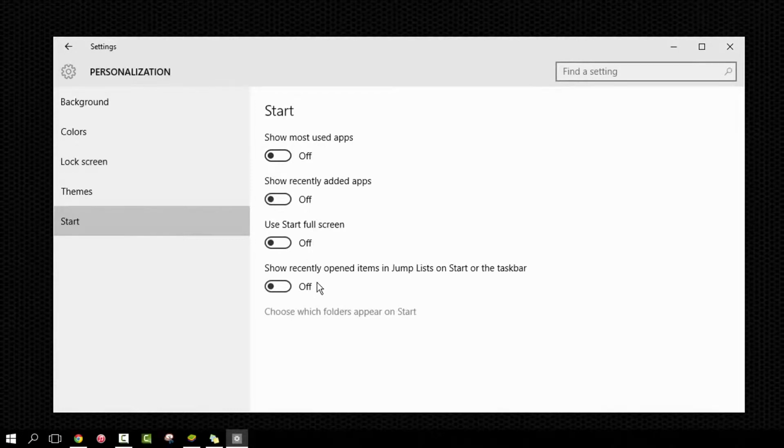So I've got everything here switched off. The most used apps and recently added apps, if I really cared that much about them, I'd put them down here in my taskbar. If you're looking for the Windows 8 feel, of course use the start full screen. That will take you out of the desktop into the full screen where you have all your live tiles. Not sure why you'd want to do that, but you can. I don't use this recently opened items again for the same reasons. I just put it straight into the taskbar.